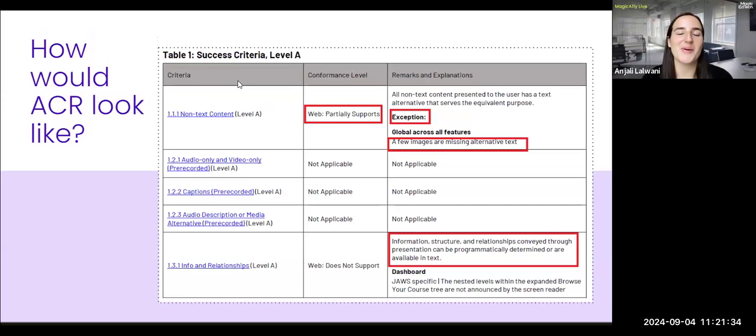So our poll reads, why is it important to include a legal disclaimer in the ACR? Your first option is to limit the liability of the organization regarding accessibility claims. Your second option is to ensure that the ACR remains confidential. Your third option is to indicate that the ACR is only a draft document. And your fourth option is to comply with international privacy laws. So we'll give you a minute to go ahead and answer that.